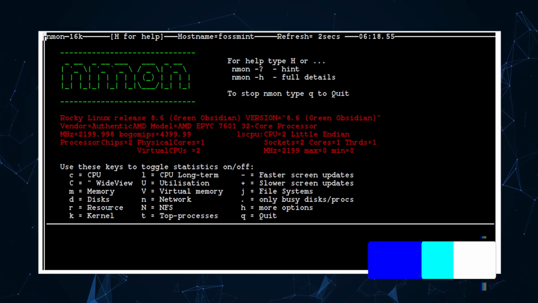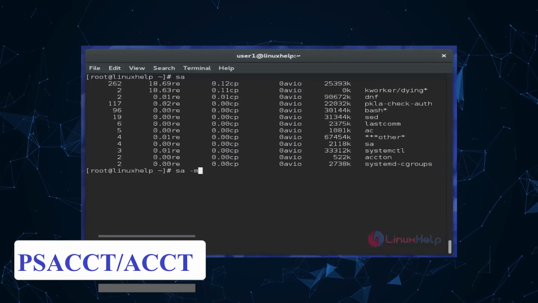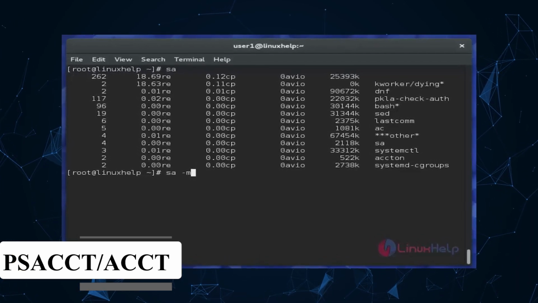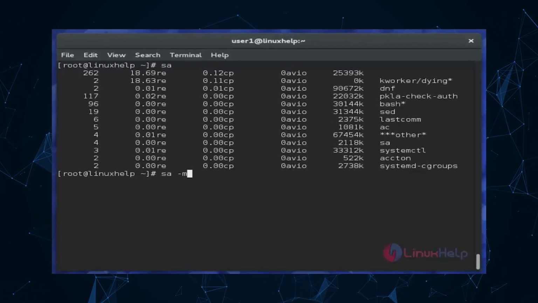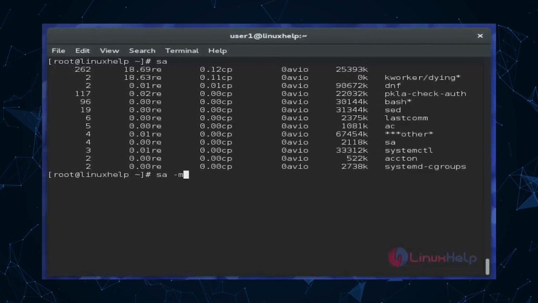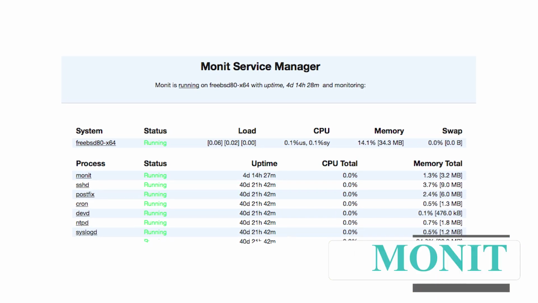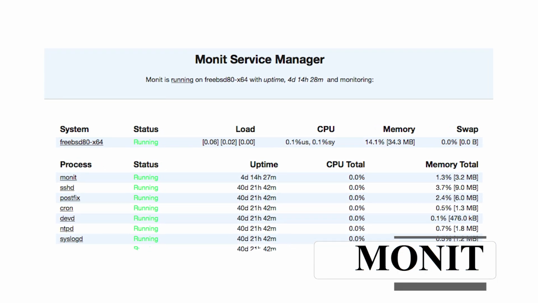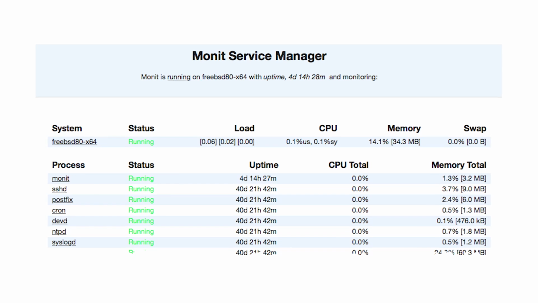You have user and process activity monitoring. You have pacct/acct, which are background tools that track user activities, resource consumption, and system usage. You have Monit, which is a process supervision utility that monitors services, processes, and system resources.